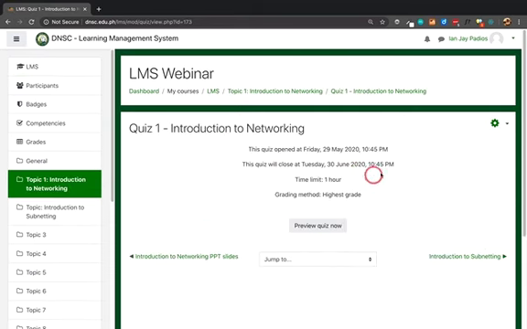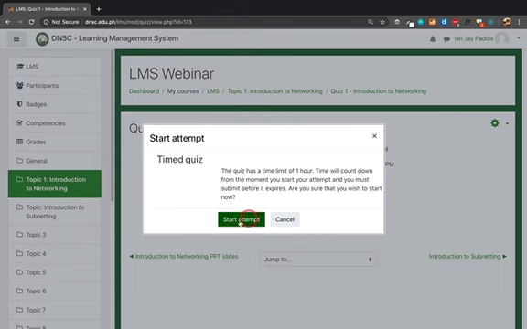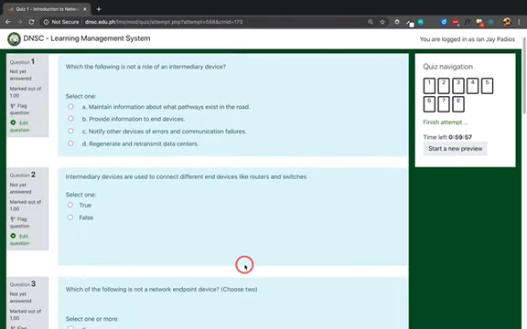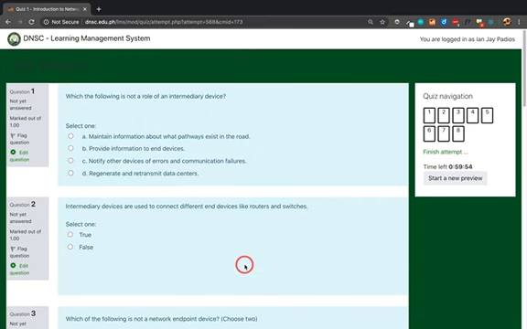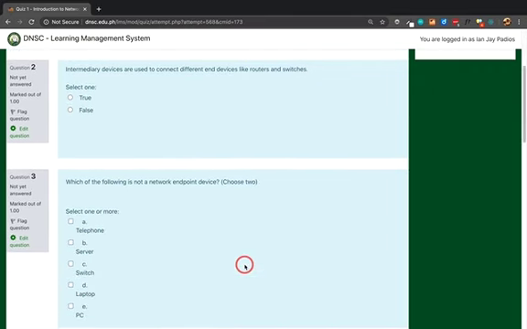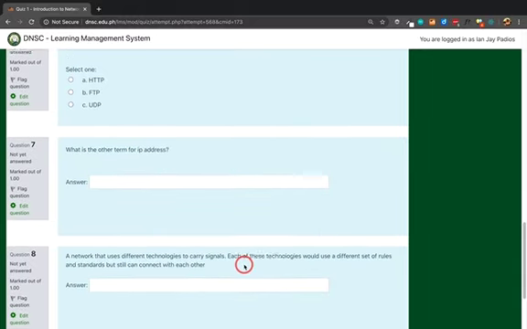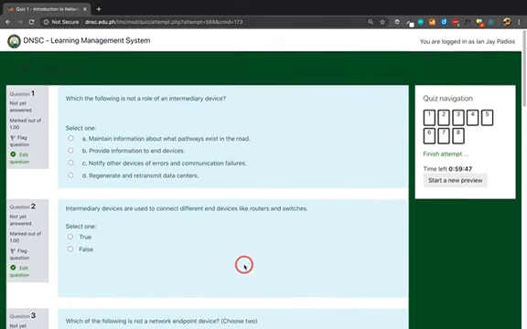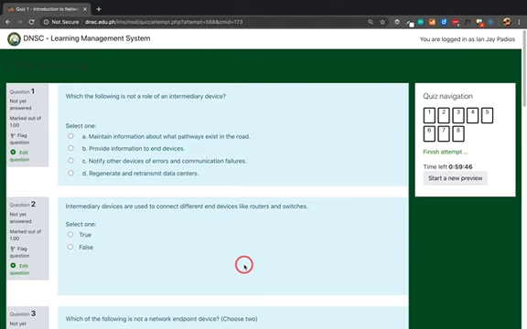So you can actually preview the quiz, how it looks like. So preview quiz, then start attempt. So this is now how the quiz looks like. All questions are in one page because we set up the quiz as one page only. But you can also set up this one as one question per page if you want.